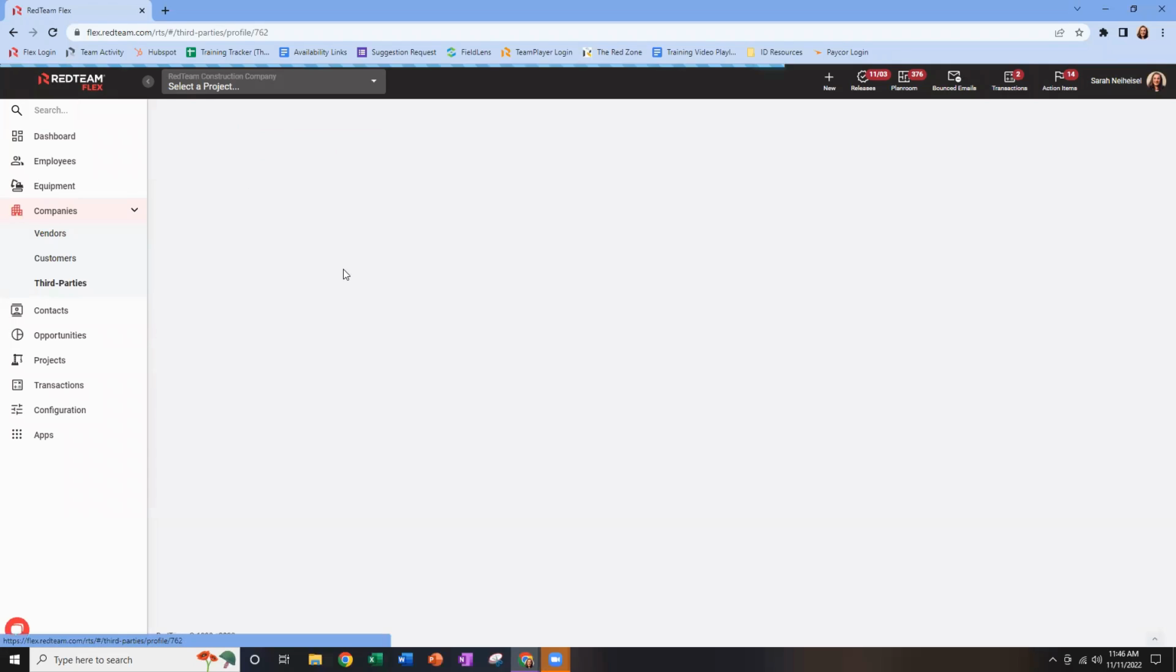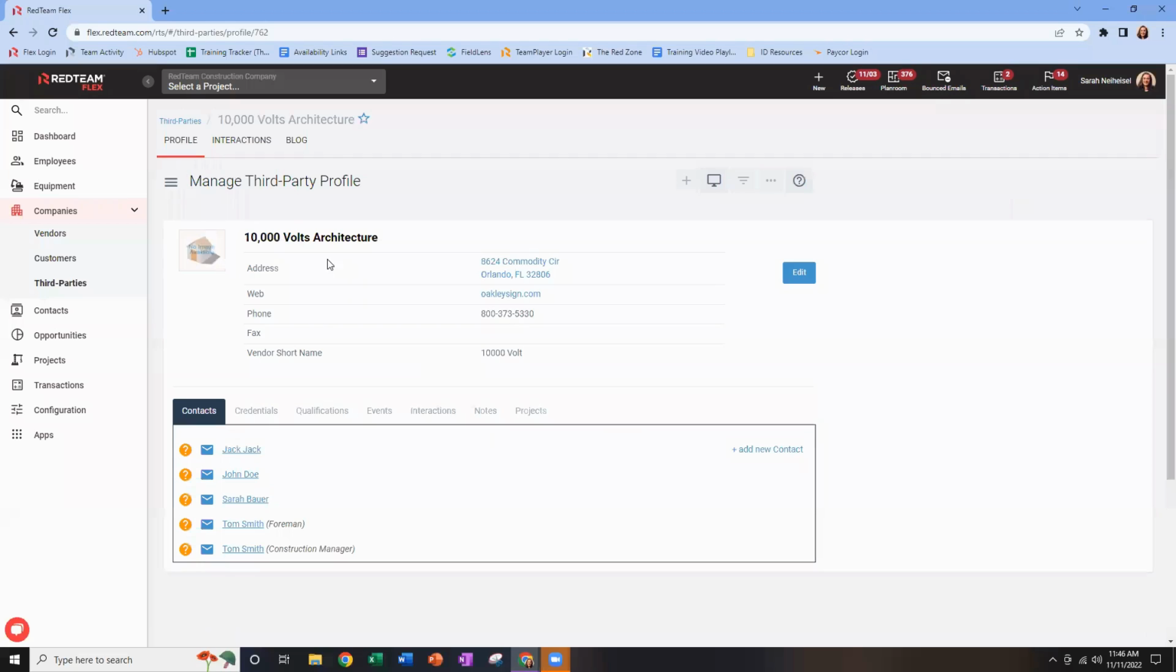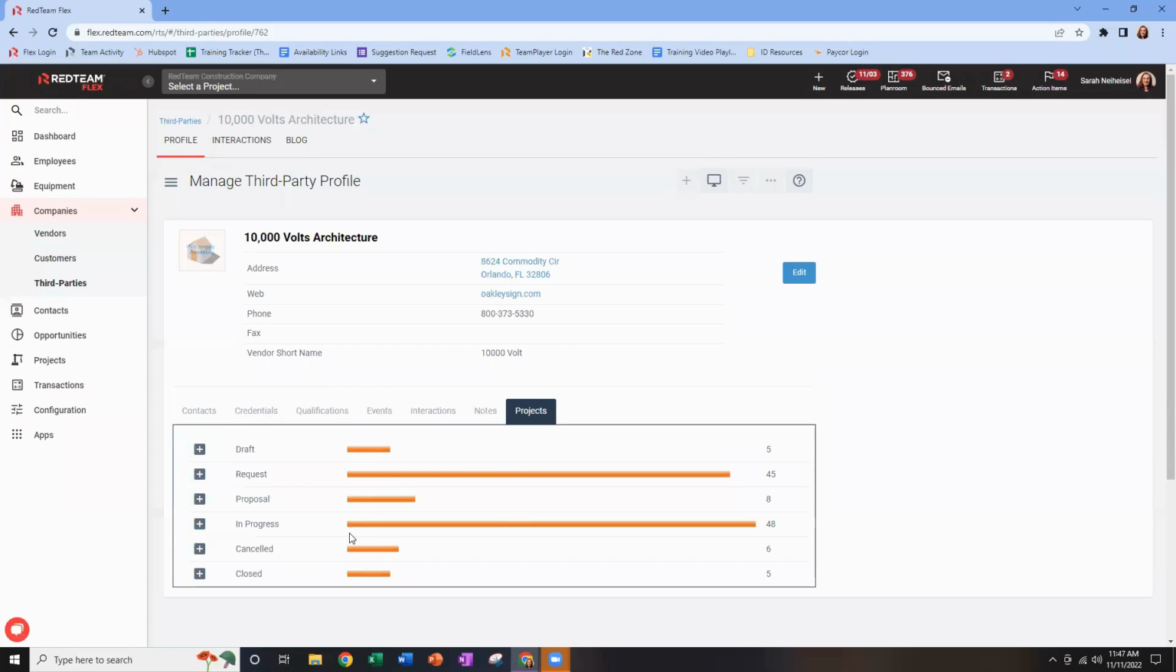But if we look at one of these profiles, we're not tracking any financial information. So you can see all those financial tabs are gone. We're just tracking their basic information. We can keep contacts and credentials on file, and we can see things like the projects that they're working with us on. But no financial information there.